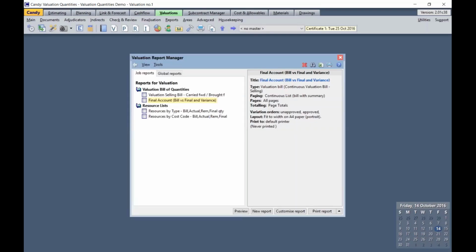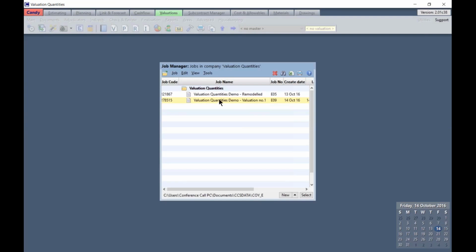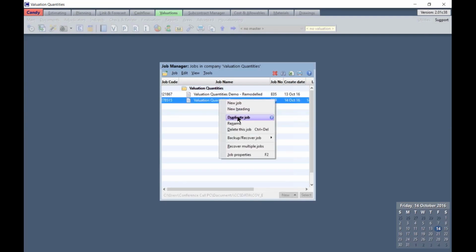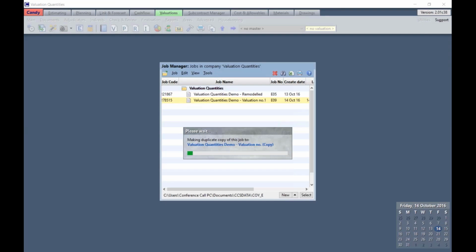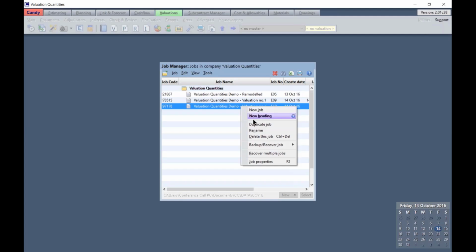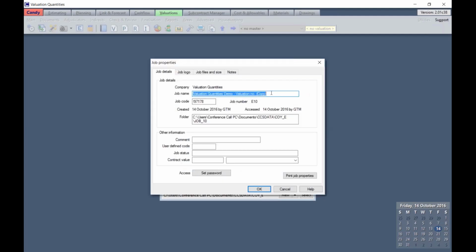Alright, so now that I've done the first valuation and I'm happy with it, when the time comes for the second valuation to be done, I can do the following. So firstly, we will need to duplicate and rename this job in the job manager. To do that, I would click on the candy button in the top left-hand corner. I would right-click on valuation number 1 and duplicate the job. I can right-click on it and rename it to call it valuation number 2.